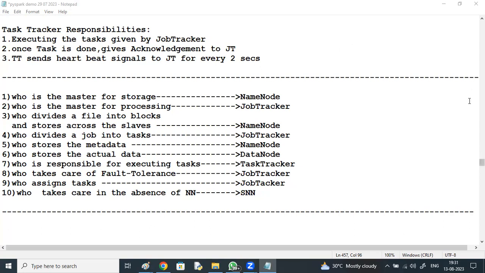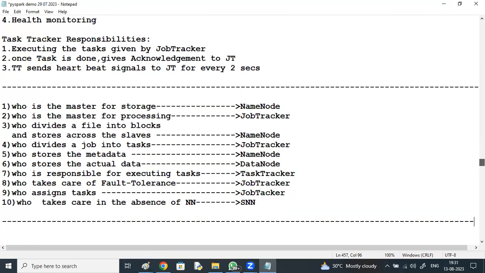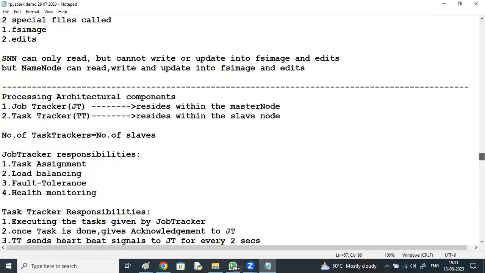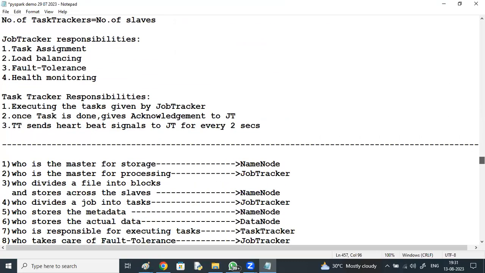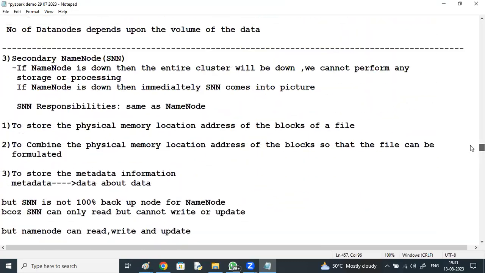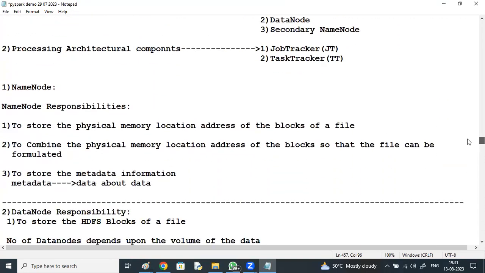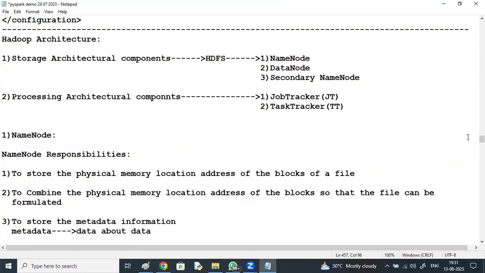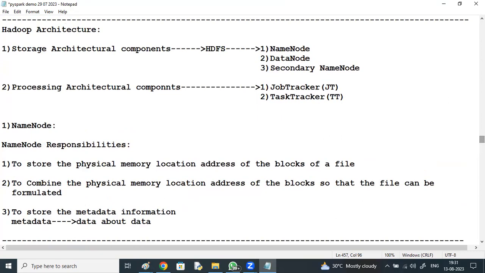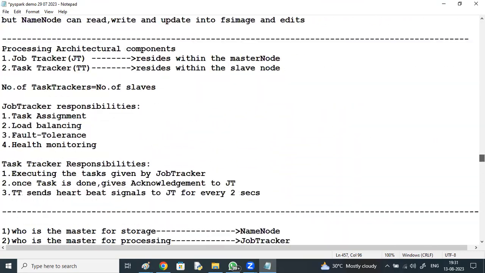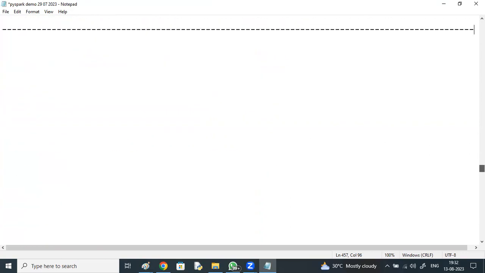Okay. Processing architecture, job tracker responsibilities, task tracker responsibilities, secondary name node responsibilities, data node responsibility, name node. Hadoop architectural components: name node, data node, secondary name node, job tracker, and task tracker, right? What are the situations?